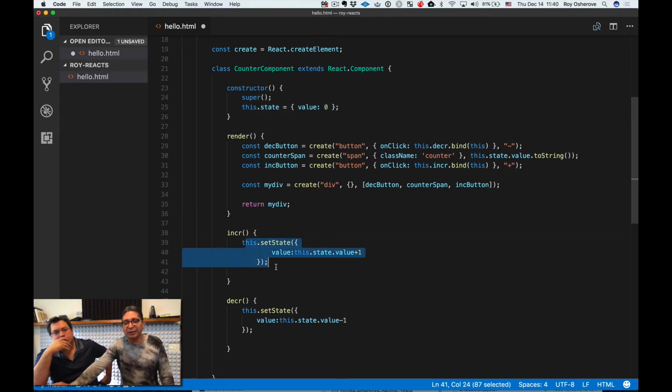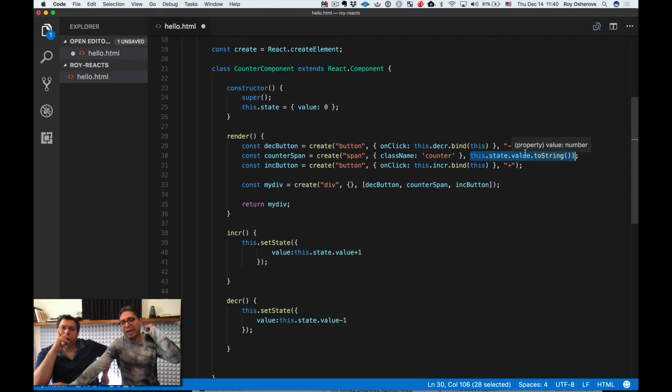When we change the state, what will happen is React will re-render our component on its own. We don't need to do that. It will re-render, and how will that make the span go higher? If we look at counter span, we were creating a span, and the text of that span is this.state.value. And because React incremented that using our this.setState, this will have the new value, the new correct value.